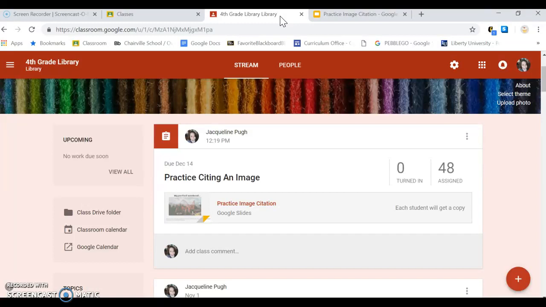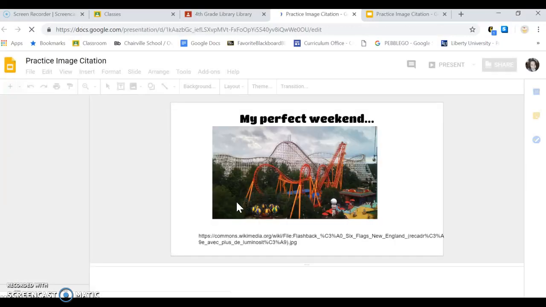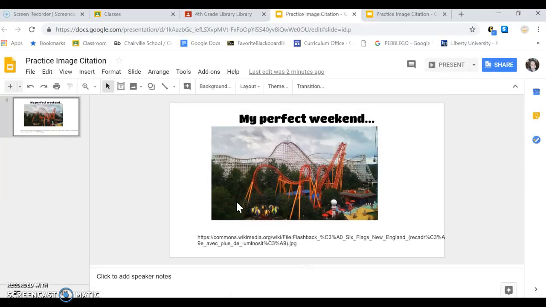So we're going to start off here in our fourth grade library classroom. We're going to look at this assignment that says practice citing an image, and for today we're going to pretend like we are making a Google slide about our perfect weekend. So I have a little one that's already completed here for you, and you notice that I have a picture here that I've inserted that I have used from Google Images. Underneath I have given credit to the site where that picture originated from.